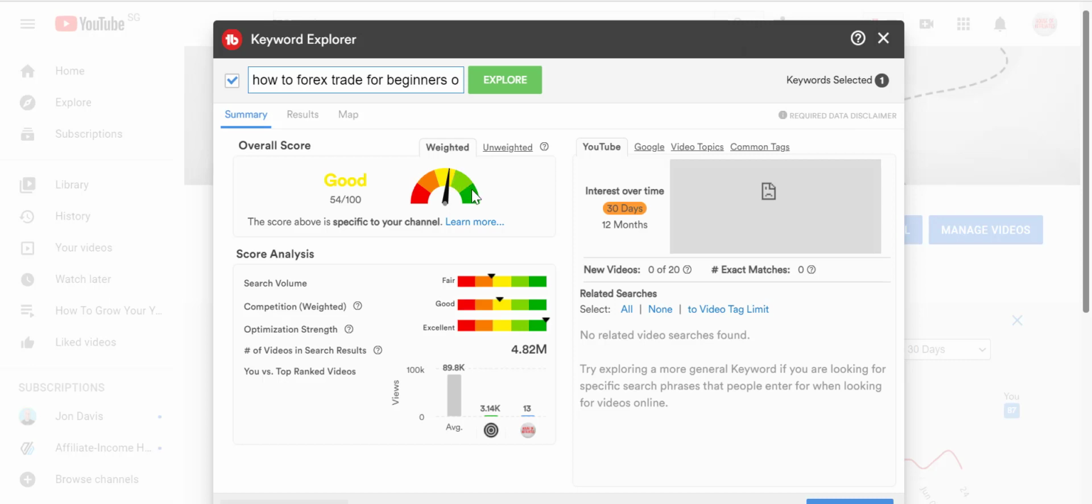You can see the search volume is close to yellow to orange, which is okay. Then competition weighted is in yellow, that's good. The optimized strength is green, which means you can optimize your title, description, or thumbnail to outrank other top videos on YouTube. The number of videos in search result is 4.82 million. So I will decide to use this keyword.